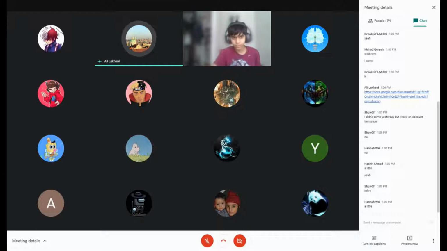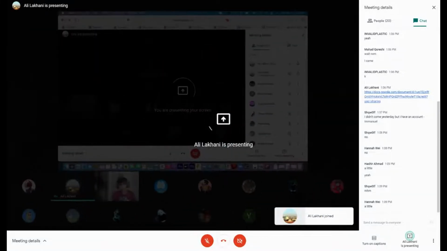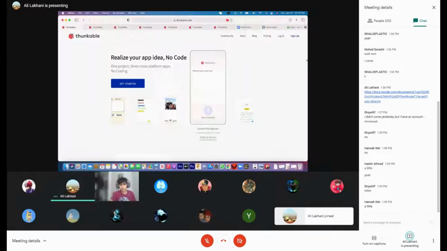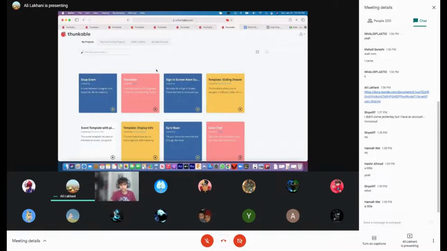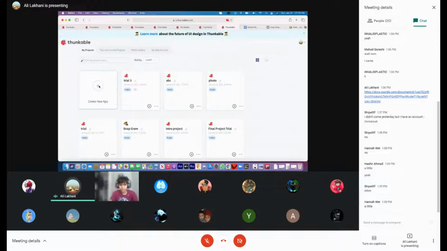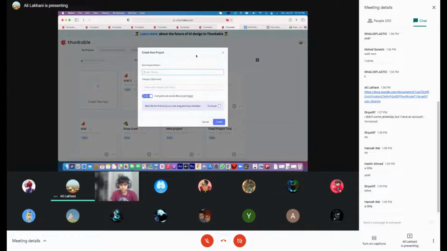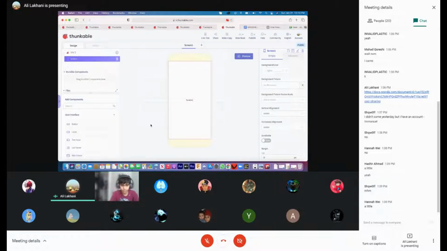Okay, we're going to start now. Make sure that you have Thunkable open on your computers. I'm going to share my screen. I want everyone to open up a blank project. I just clicked create new app over here, and I'm going to name it trial 2. Let me know when it's opened up to here. It's opened? Okay.